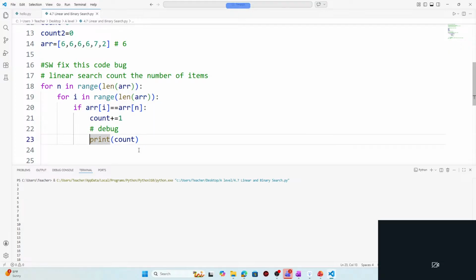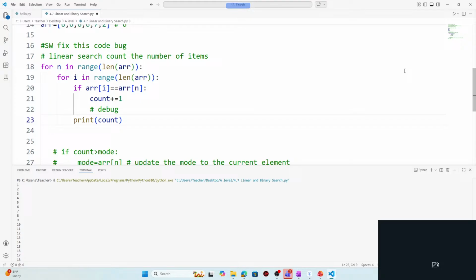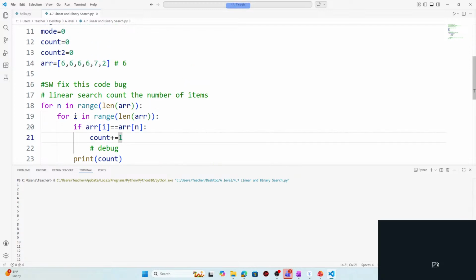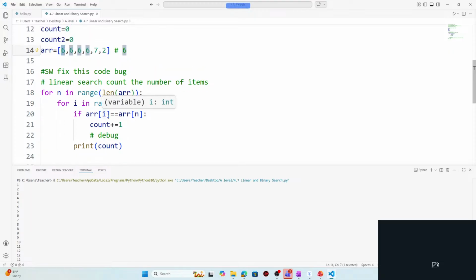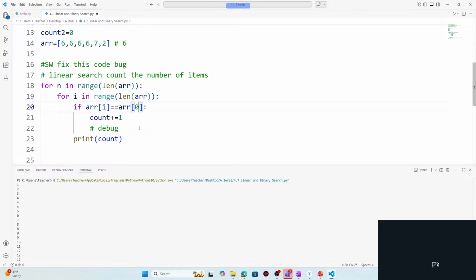Print count. Okay, I'm going to put it back here. I understand. My print is in the wrong location. So I'm going to hit run. This goes through it, and then if it's equal to the first element, I'm going to put this as 0. Then it's going to count. Let's have a run here.